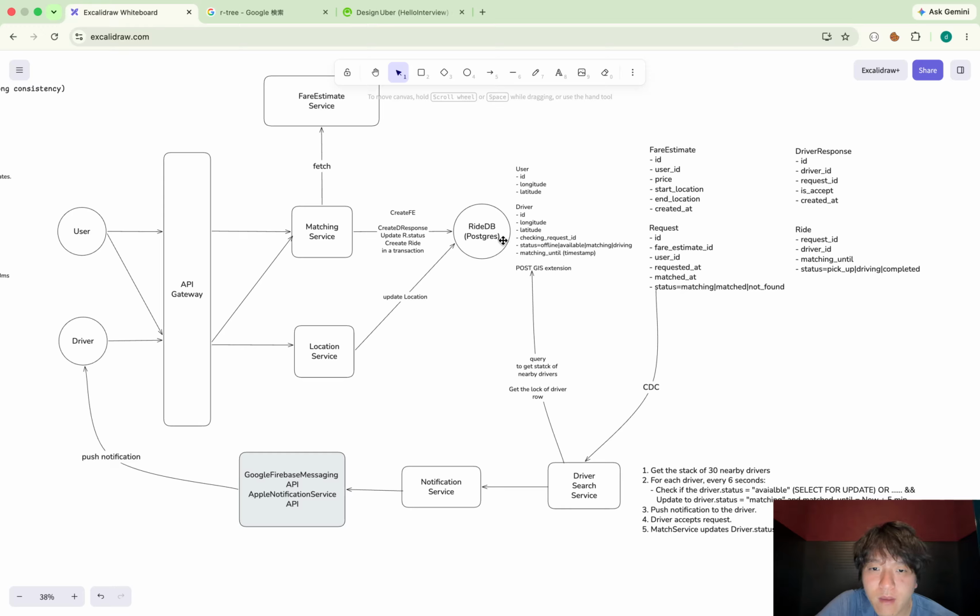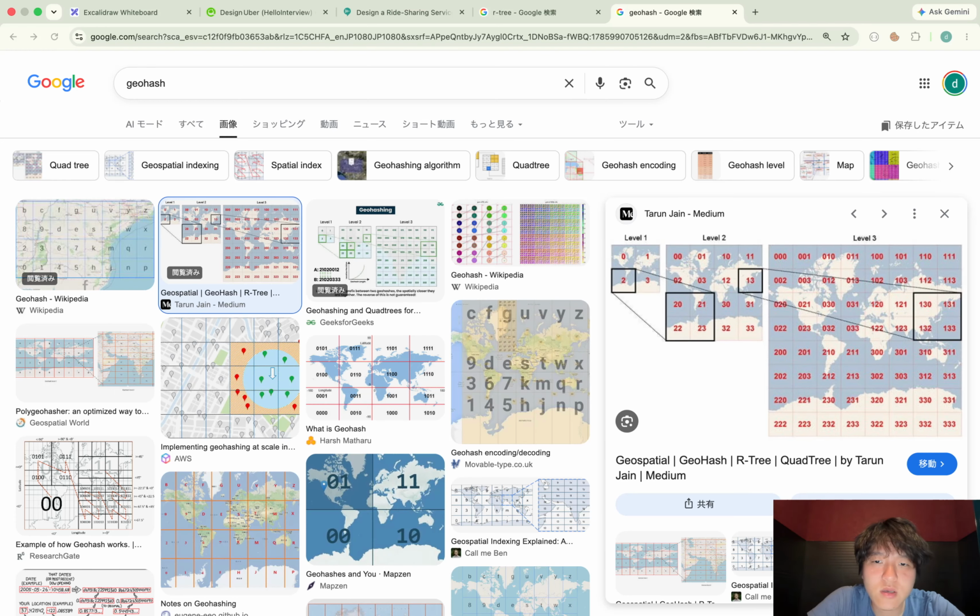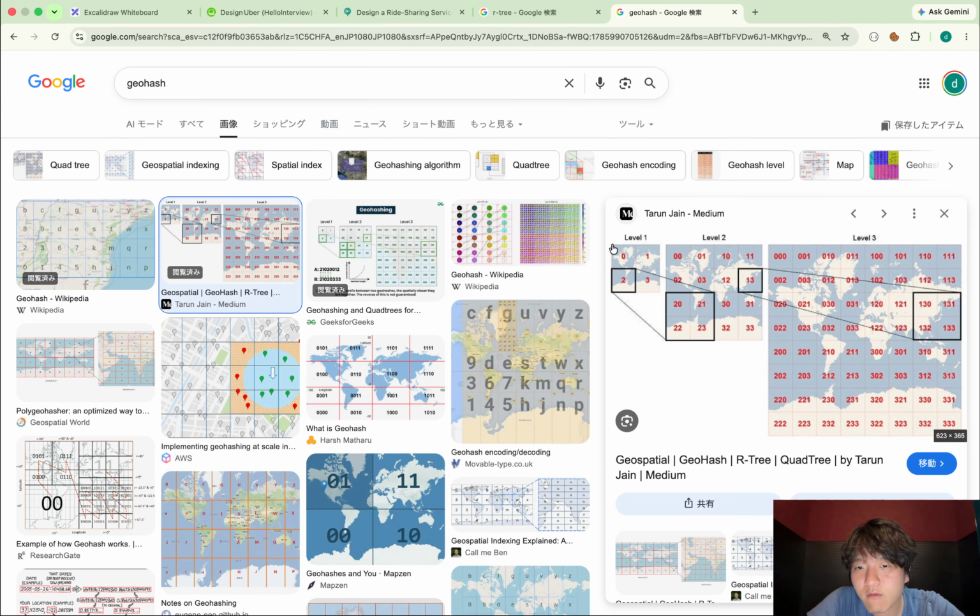So what I will use is another geospatial index named GeoHash. GeoHash looks something like this. Firstly, the whole world is separated into 4, and each area is divided into sub-areas recursively, and each smallest tile has the same size.